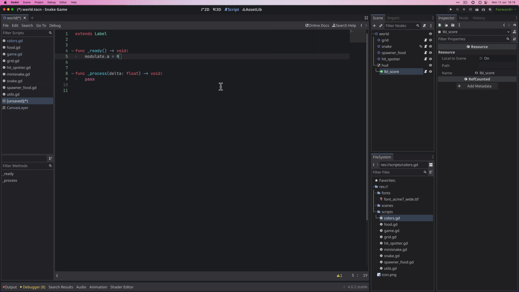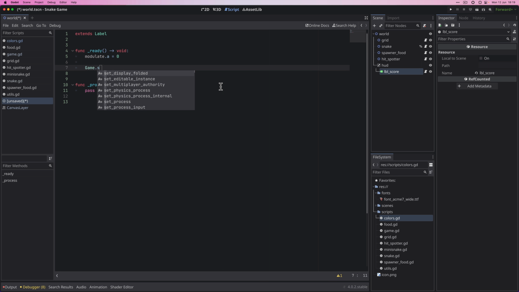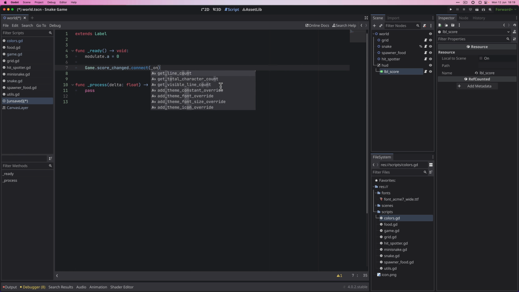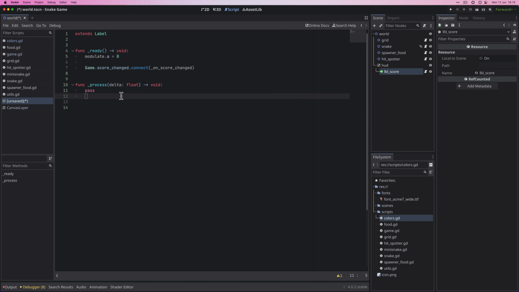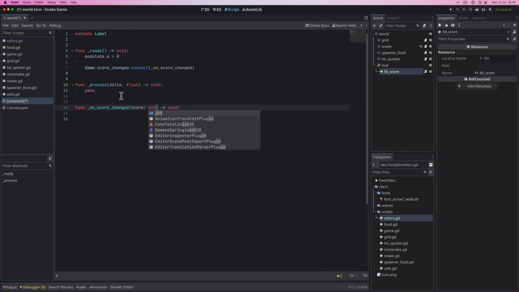And then we want to connect the on score change signal. So we'll say game dot score changed dot connect, and we're going to connect it to the function on score changed, which is a function that we're going to be creating down here. So I'm just gonna say function, put the name here. It's just going to return void, and of course we want the new value. So this is going to be the score, which is an integer.